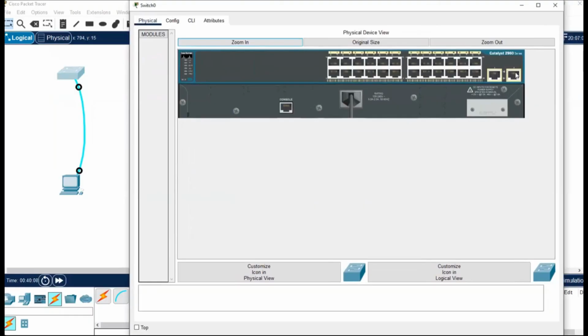Uplink means that their link speed is up in contrast to these ports. Okay, so these ports are Fast Ethernet. Fast Ethernet means 100 Mbps. So these uplink ports can be 1 Gbps.